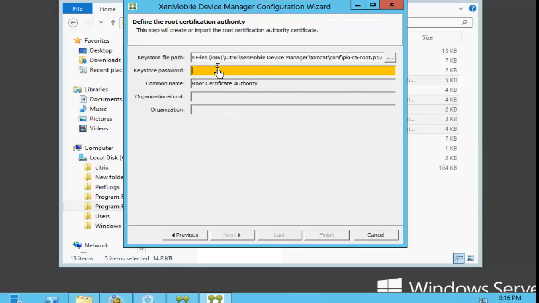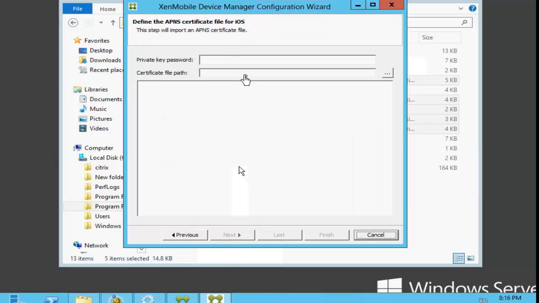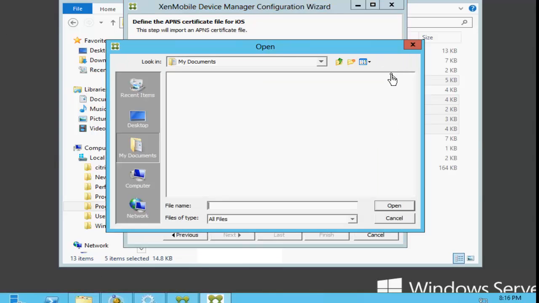We're going to use the same password we used on the first server for node number one. Okay, next. Password again. Now we're gonna upload the APNS certificate, put in the password first and look for the APNS. We're using the same APNS certificate we used before, so it can be reused in the different nodes because it's a cluster, so we're using the same information.